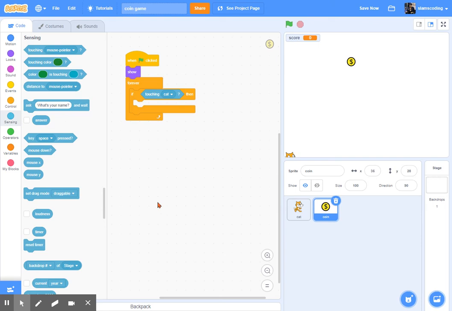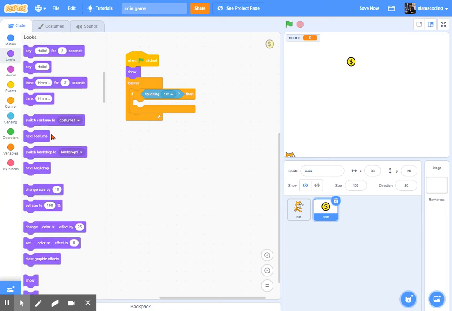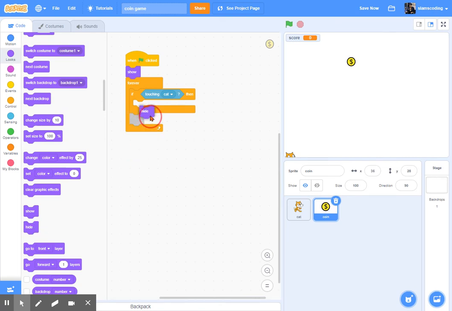What's going to happen? Well, a couple of things are going to happen. Number one, I'm going to go to the looks menu and I'm going to go down and choose hide and put that inside the if box. That will make my coin disappear when he touches it. Next, I want to play a sound effect.